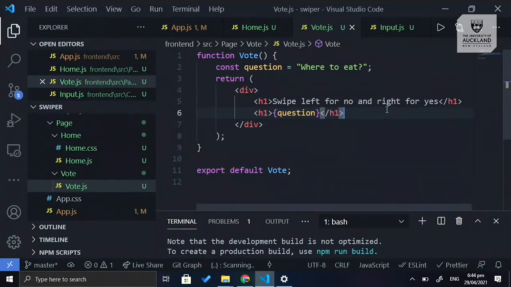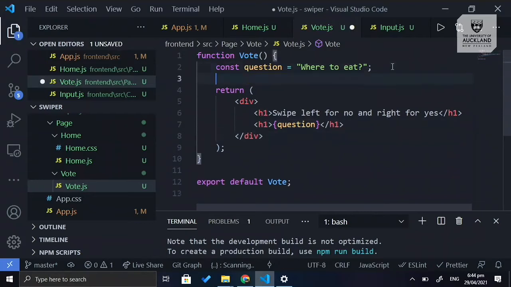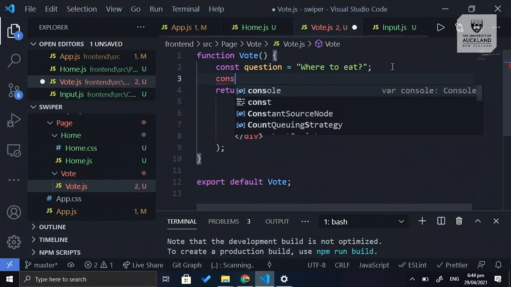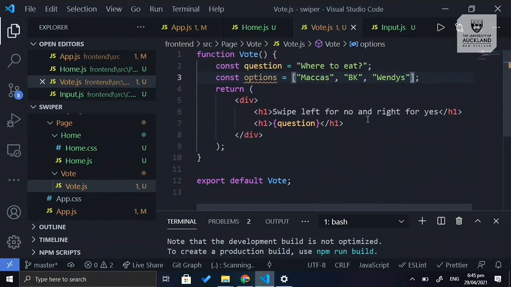Now the next thing we need is our swipeable cards. And before that, we need to create a list of options for those swipeable cards to show. So write const options. And this is just a dummy list. We'll get this information from the server. So the options could be Macca's, BK, and Wendy's. Cool. And now we need to create those swipeable cards.